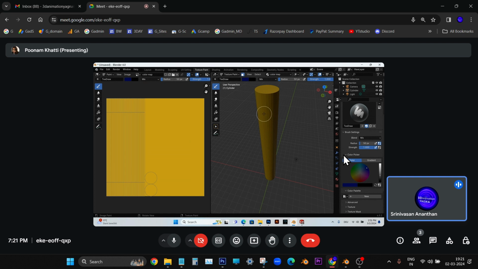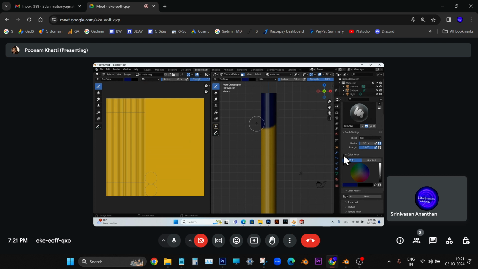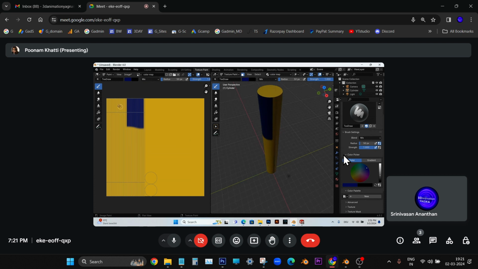Just go to front view and start painting on it. Always do it better in orthographic, no? Then you can start. So now you are able to paint blue color. See, it is painting. This is called sync. There, it is showing where you are painting.